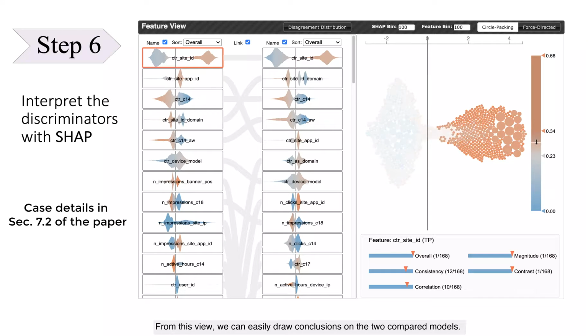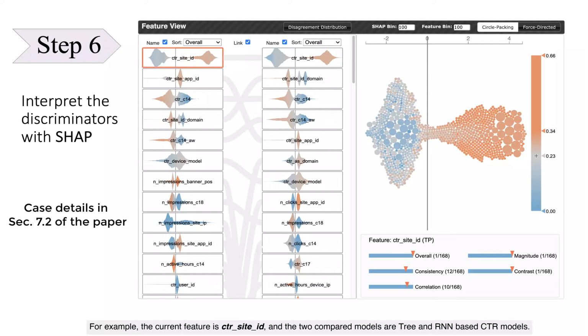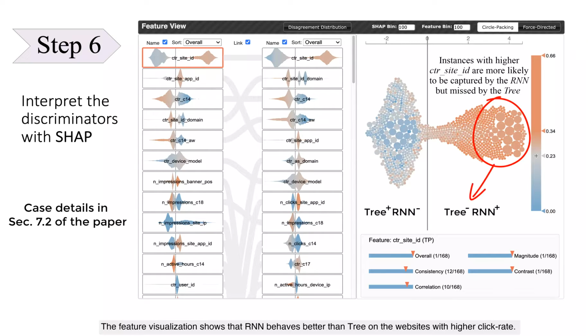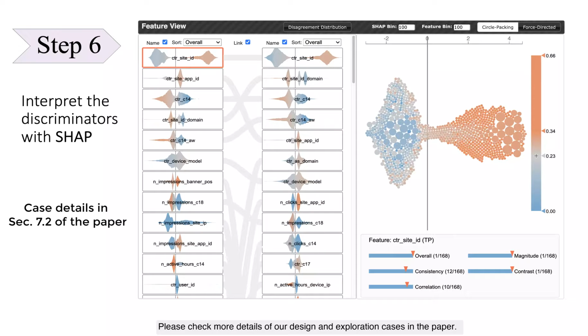From this view, we can easily draw conclusions on the two compared models. For example, the current feature is CTR set ID, and the two compared models are tree and RNN-based CTR models. The feature exploration shows that RNN behaves better than tree on websites with higher click rate. Knowing this detail is important for model comparison, selection, and assembling. Please check more details of our design and exploration cases in the paper. Thanks for watching.